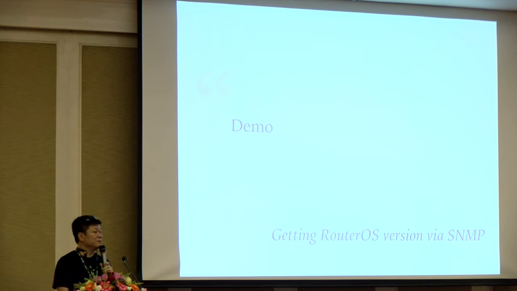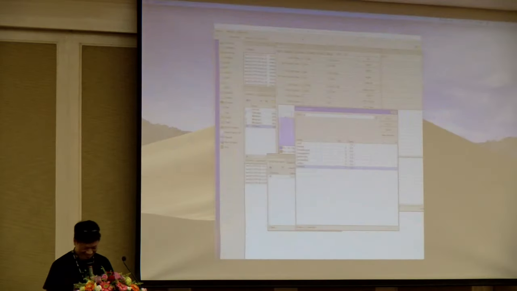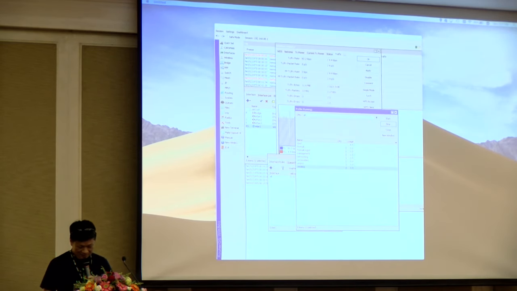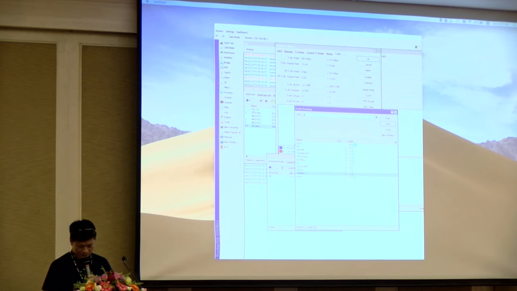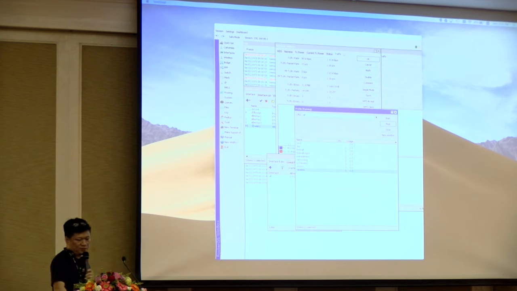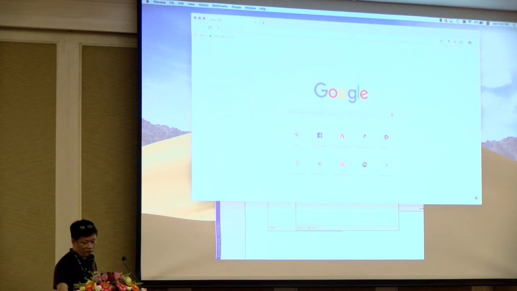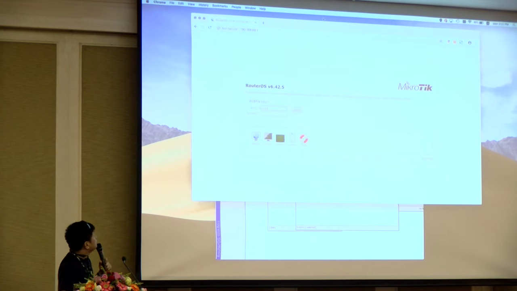Demo, yes, no, skip? Yes? Okay. So let's take a look at the graph that we created. Remember in the previous chapter, we created a graph. We enabled the IP graphing. So to view this graph, you have to open up a browser, go to the router address, make sure it's not blocked by the firewall. Then you see there's a graph.